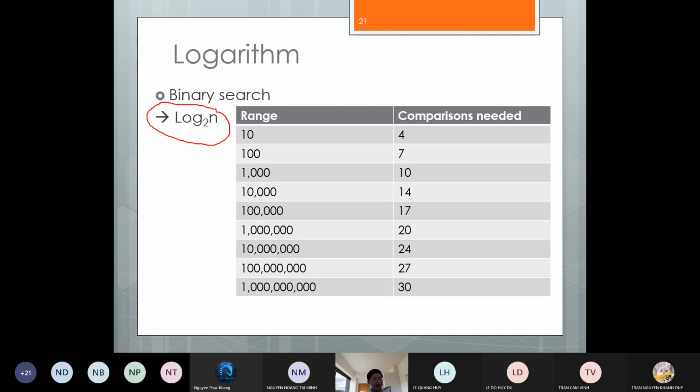If you have 10, you divide by 2 about 4 times, and you will get 1 at the end. So if we have a range of 10 numbers, what you have to guess at most is 4 times. For 100, it is 7 times, and for 1,000 elements, just 10 of them. And now think about 1 billion. I don't know if you have 1 billion Vietnam dong in your pocket or not, but think about that.